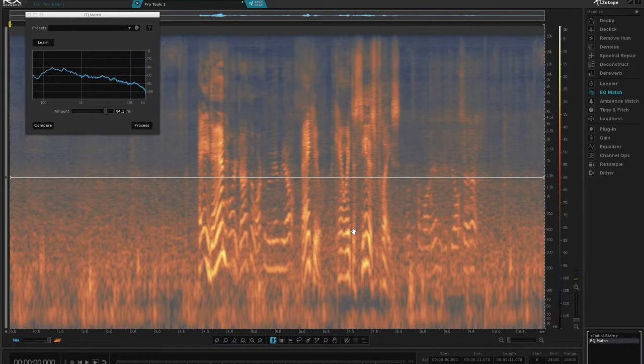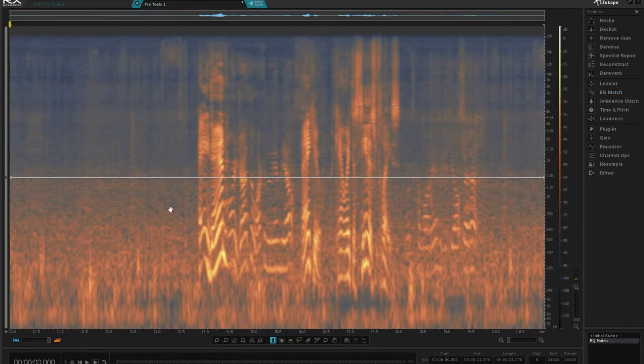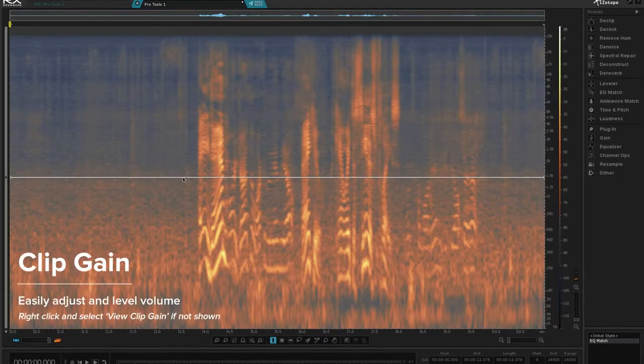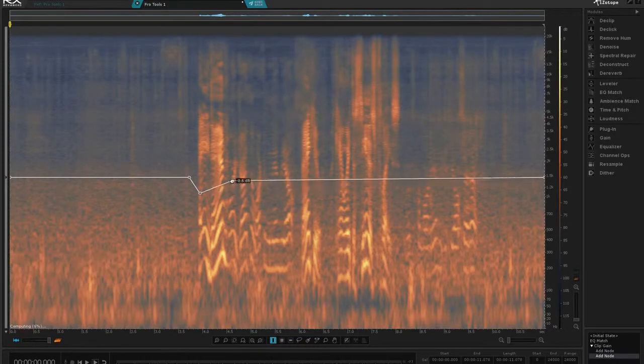Let's come on in. So that's already much, much better. But there are a few other things that I want to try and improve on. So the first thing I want to do is to try and fix the level jumps. And what I'm going to do for that is to use this new clip gain feature, where I can adjust the level just like we would in a DAW to use the fader automation or the clip gain automation to adjust the levels.